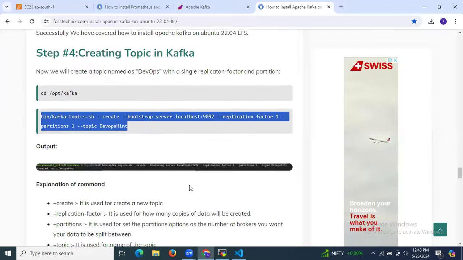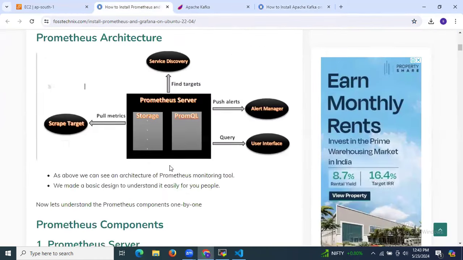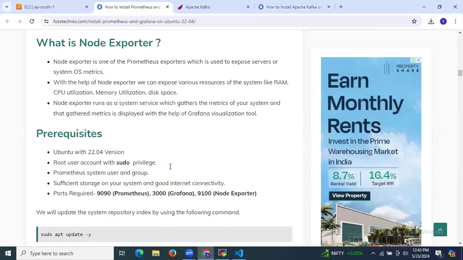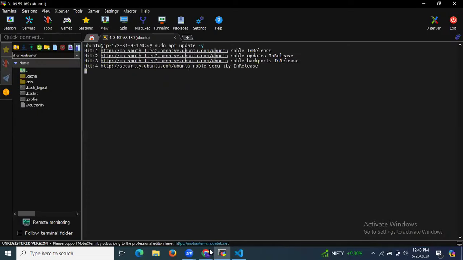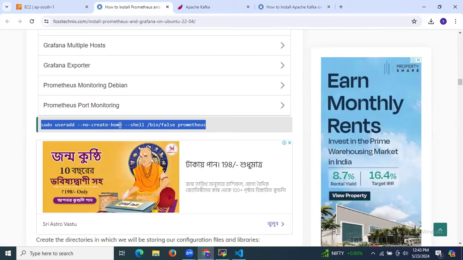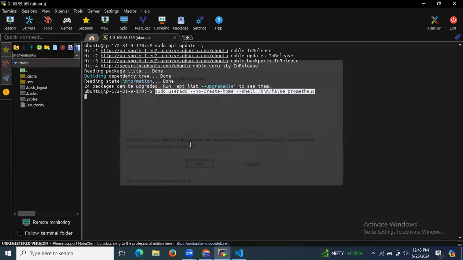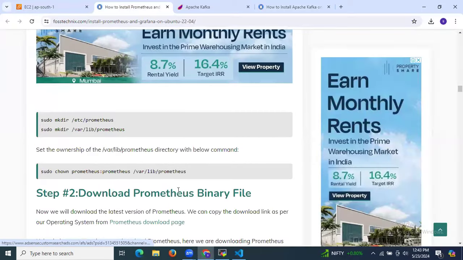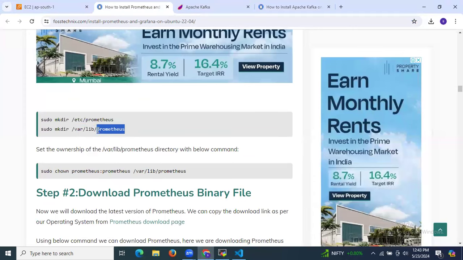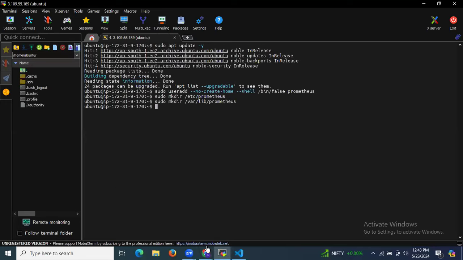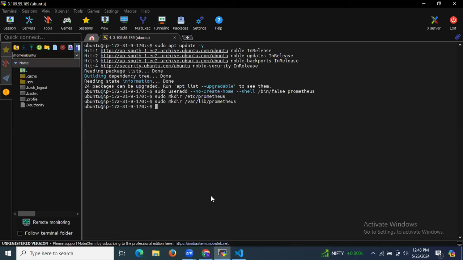Okay, it's done, right? Now, the next step is we need to install Prometheus and Grafana, right? So how to install? So here is the article. So first of all, let's update our system package first. And after that, here we need to run this command to create a system user for Prometheus. Okay. After that, you need to create these two directories for Prometheus. So the first is successfully created and the second one. Okay. Now after that, let's set the permission on this directory using the command below.